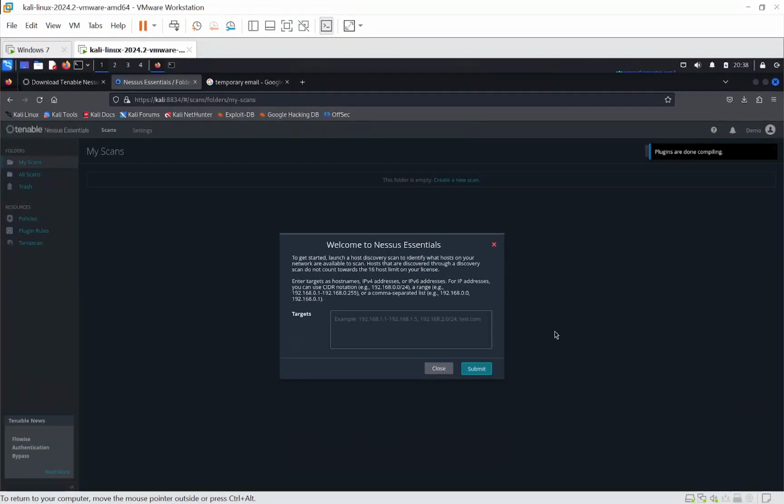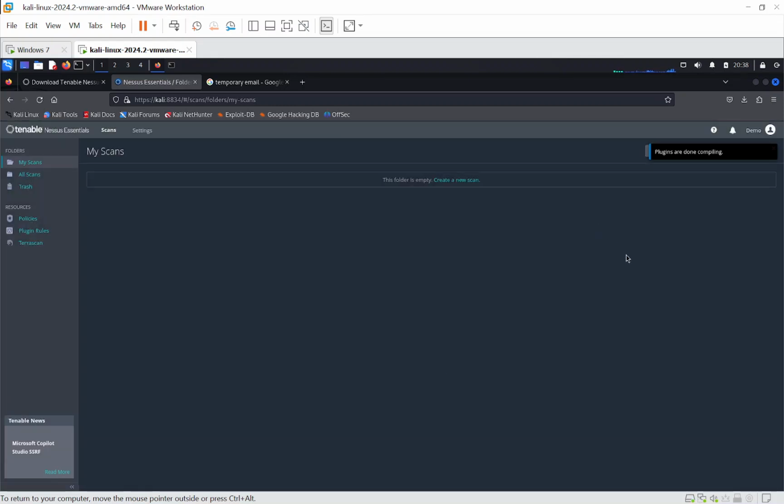Okay, so it's up. This shows that our plugin is complete. So once you see this welcome to Nessus Essential, it shows that your plugin is complete and you can start using your Nessus. So welcome to Nessus. Okay, so now we can use our new scan. If you want to scan, just click on new scan.